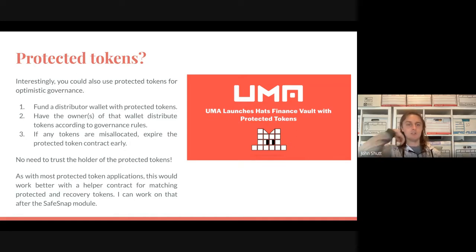As with most applications, it would work better with a helper contract for matching the protected and recovery tokens. So I'm hoping to work on that after the safesnap module. But this is just kind of like what I'm talking about, where we're not just limited to safesnap for optimistic governance. We can just enforce whatever mechanism. So protected tokens are one example.